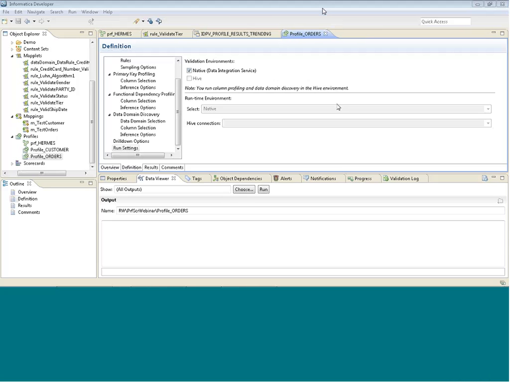Okay, so I've got a question here. Enterprise profiling was available from 9.5 onwards, so that was introduced in 9.5. If you're on 9.1, it's not available. 9.5 onwards, we introduced enterprise data discovery and data domain discovery. They were introduced in that particular version.